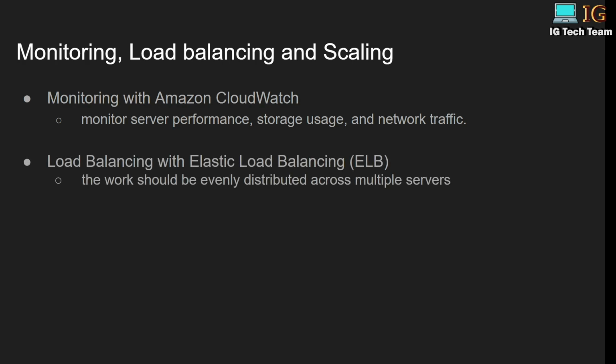Another is load balancing. Let me give you a real world example. Suppose you are running a restaurant and you have appointed only one waiter, and say you have 50 customers coming at a time. Definitely one waiter can't take orders in time, right? So there should be more waiters to balance the workload. In the same way, AWS workloads should also be balanced. There should not be more traffic at a time, or the work should be evenly distributed across multiple servers. And for this load balancing, you can use AWS Elastic Load Balancing, ELB.